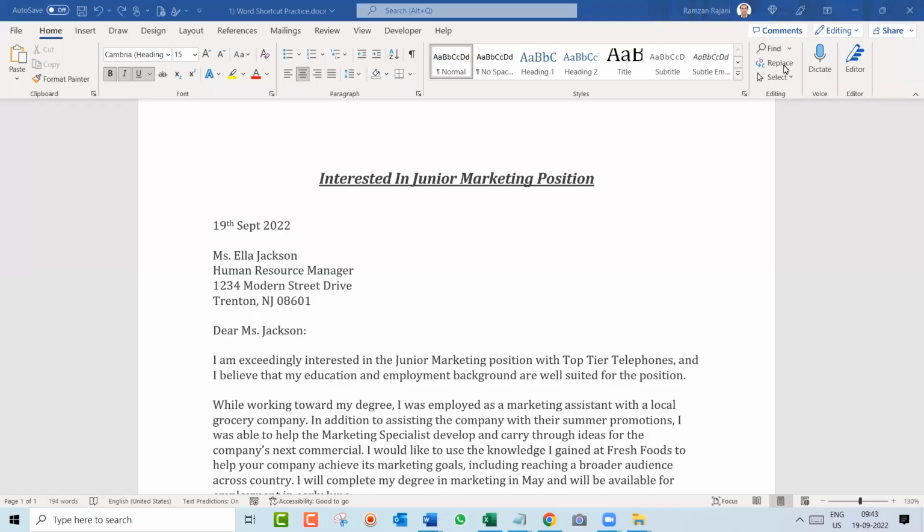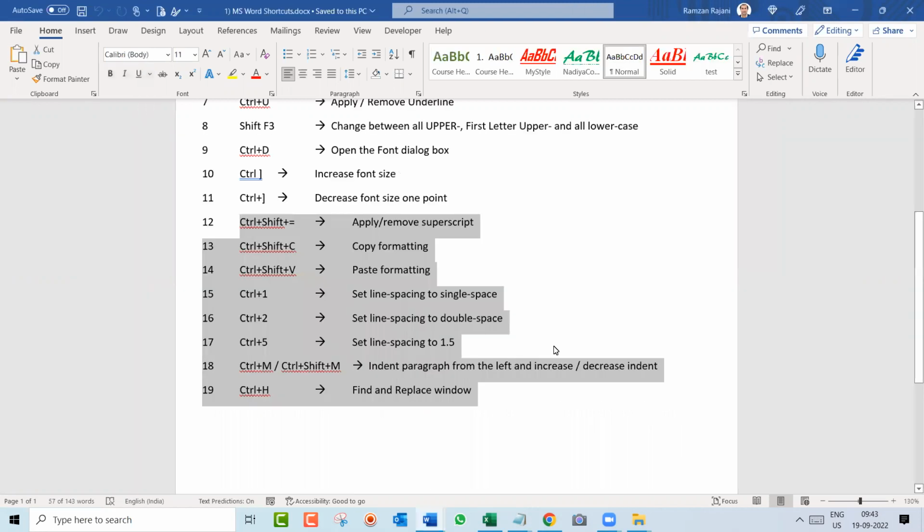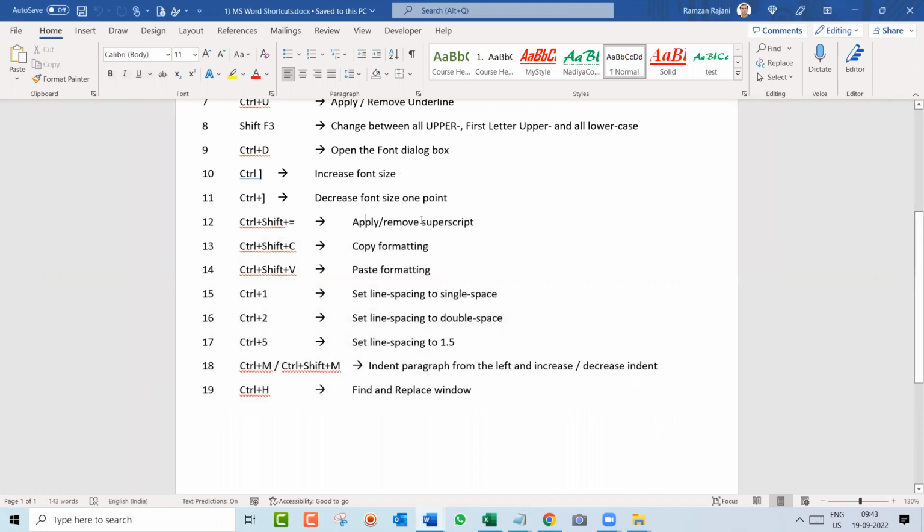Okay, friends, so we are starting with the second part of MS Word shortcuts. And here we will be learning more interesting shortcuts. And here is the complete list of the shortcuts. So, apply and remove superscript.